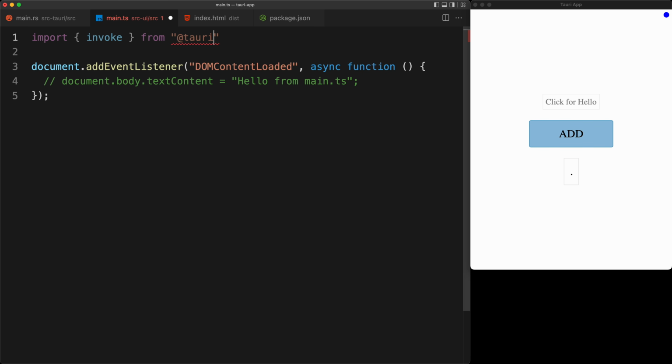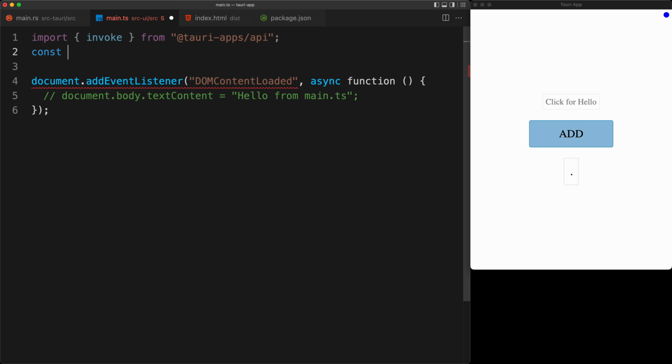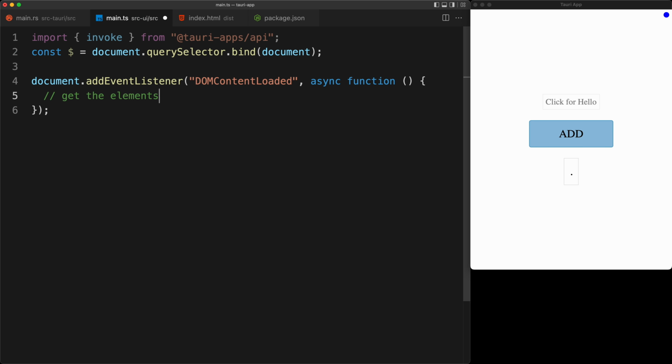But now on the main.ts, we're going to import invoke from the Tauri apps API. As a nostalgic trick, a $ is going to be our query selector. And then we're going to get the elements. And for now, it's going to be our hello element, which is our div.hello. We're using TypeScript, and we're going to get it as an HTML element.